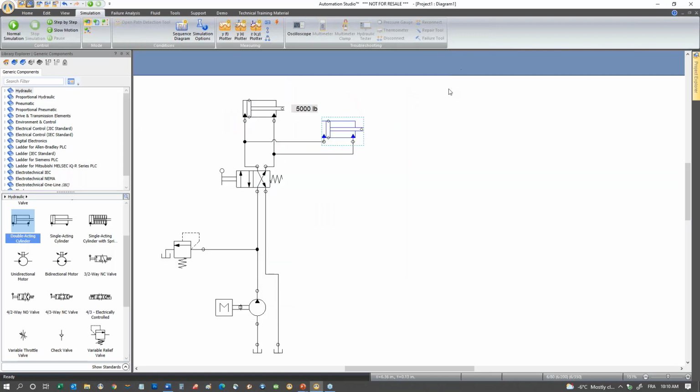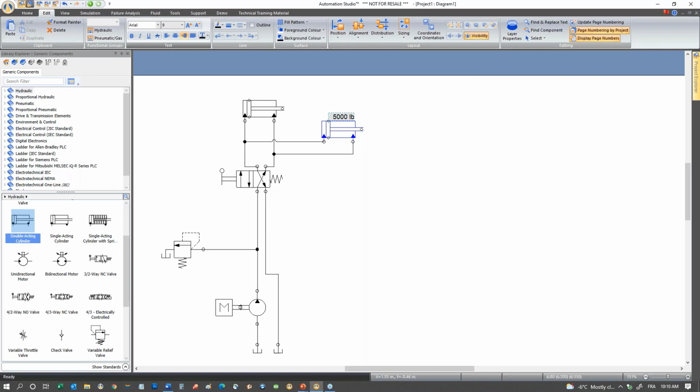So when I close here, I have the 5,000 pounds. I can place it wherever I want. I can go to the Edit tab and actually change the font, change the color if I want. And once it's placed, it remains at that location.